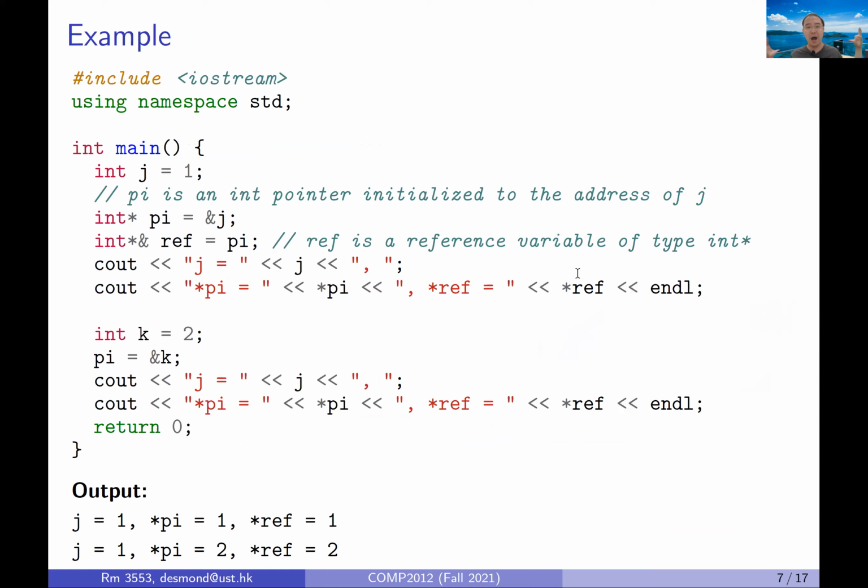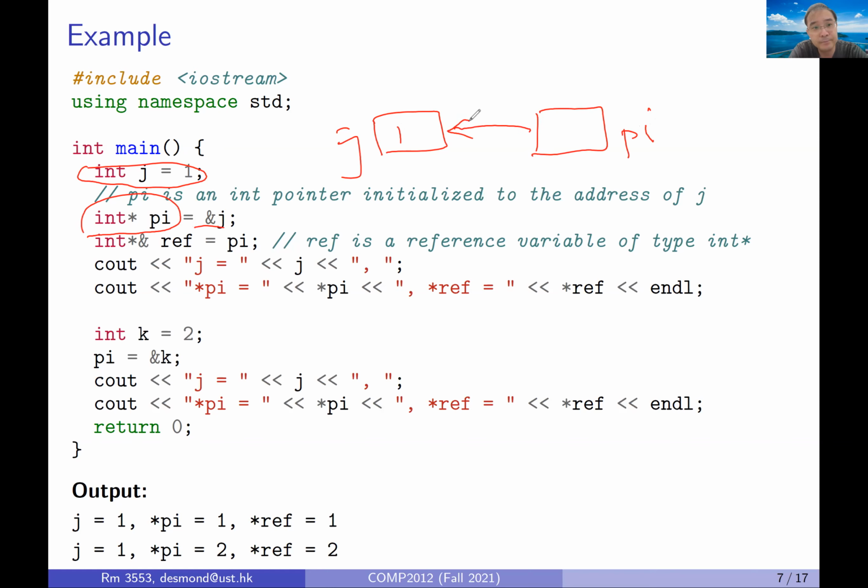Okay. Wow. Fun. Hey, let me go through this example with you using a picture. int j equals 1. Feel free to stop me if you could not follow. int star pi: we have a pointer variable pi. Grab the address of j and put it in pi. I know your address. This one, I define a nickname ref and bind it to pi. Okay, pi, you're lucky. You have one more name.